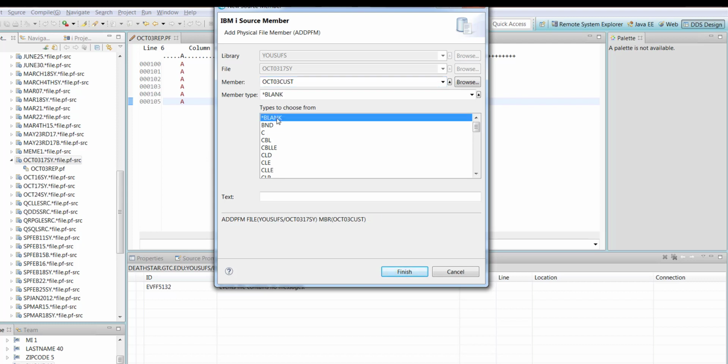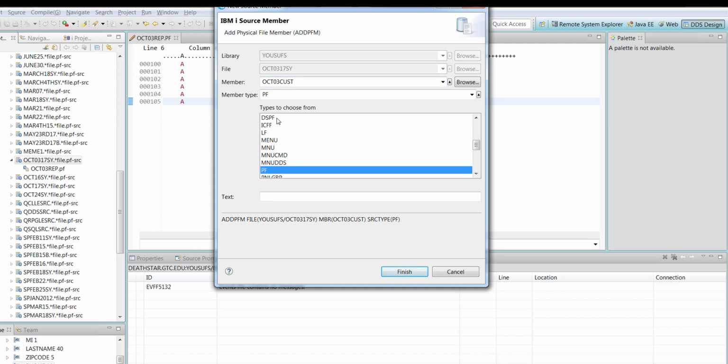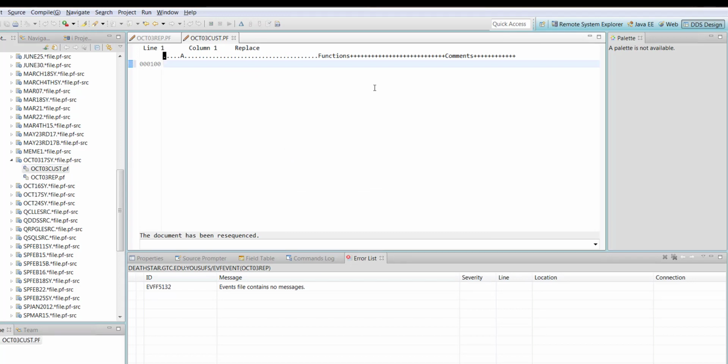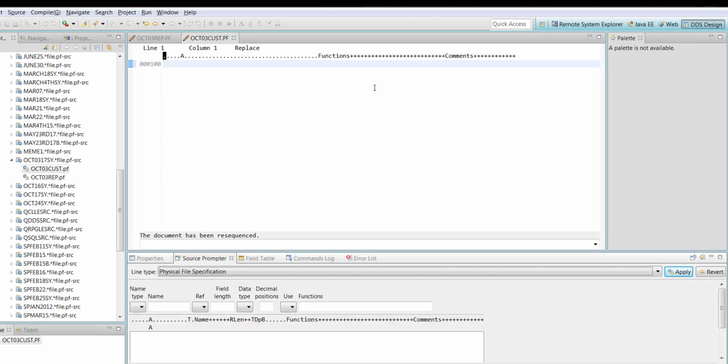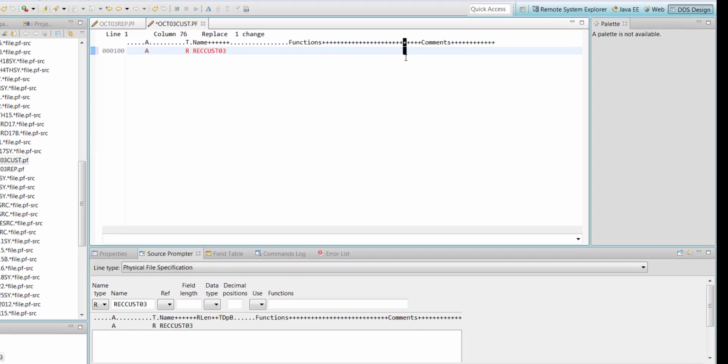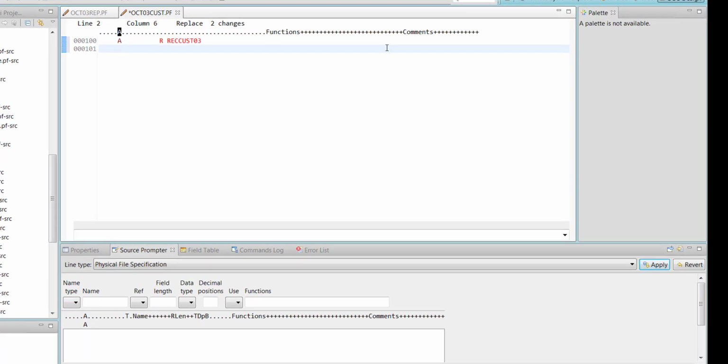The reason I'm naming it this way is because a lot of you may already have a customer. So we're now going to create again a physical file member and click Finish. All physical file members must have their own record format. So we're going to press F4 and assign it a record format.